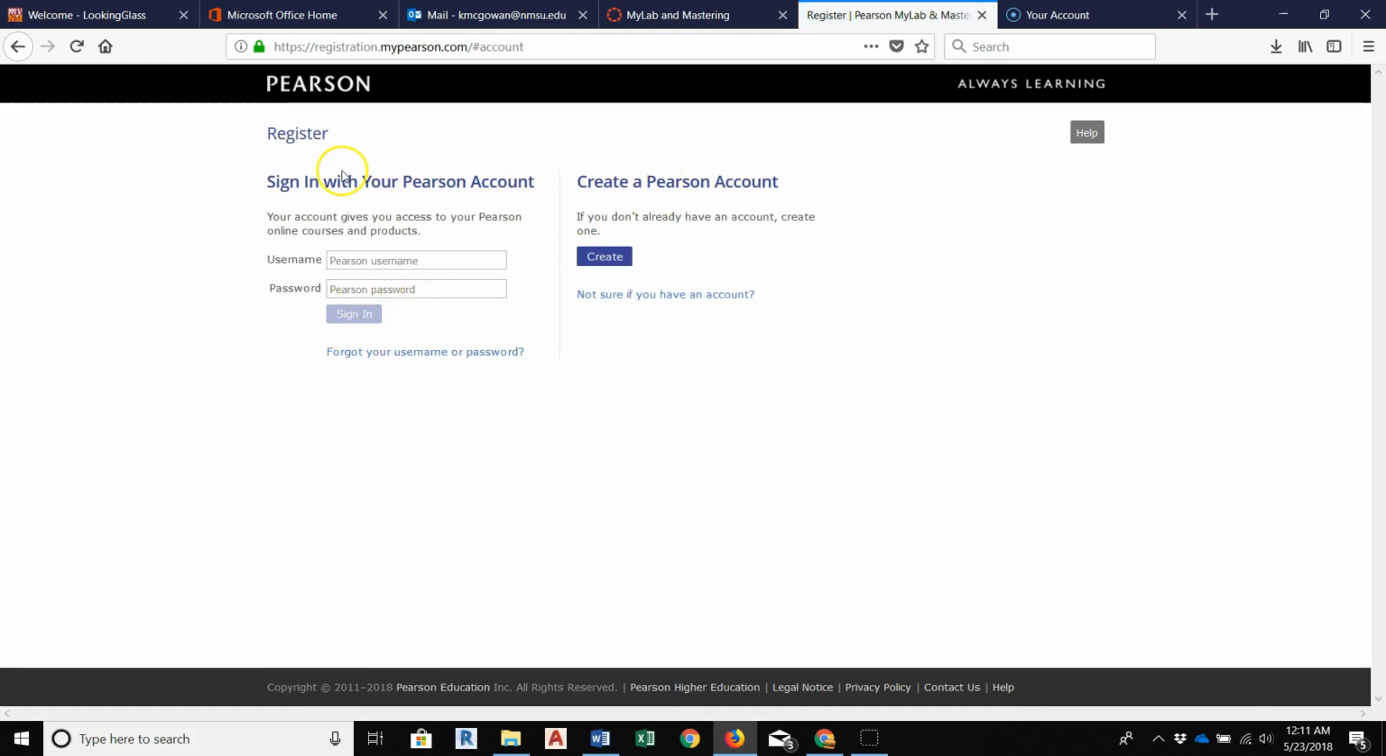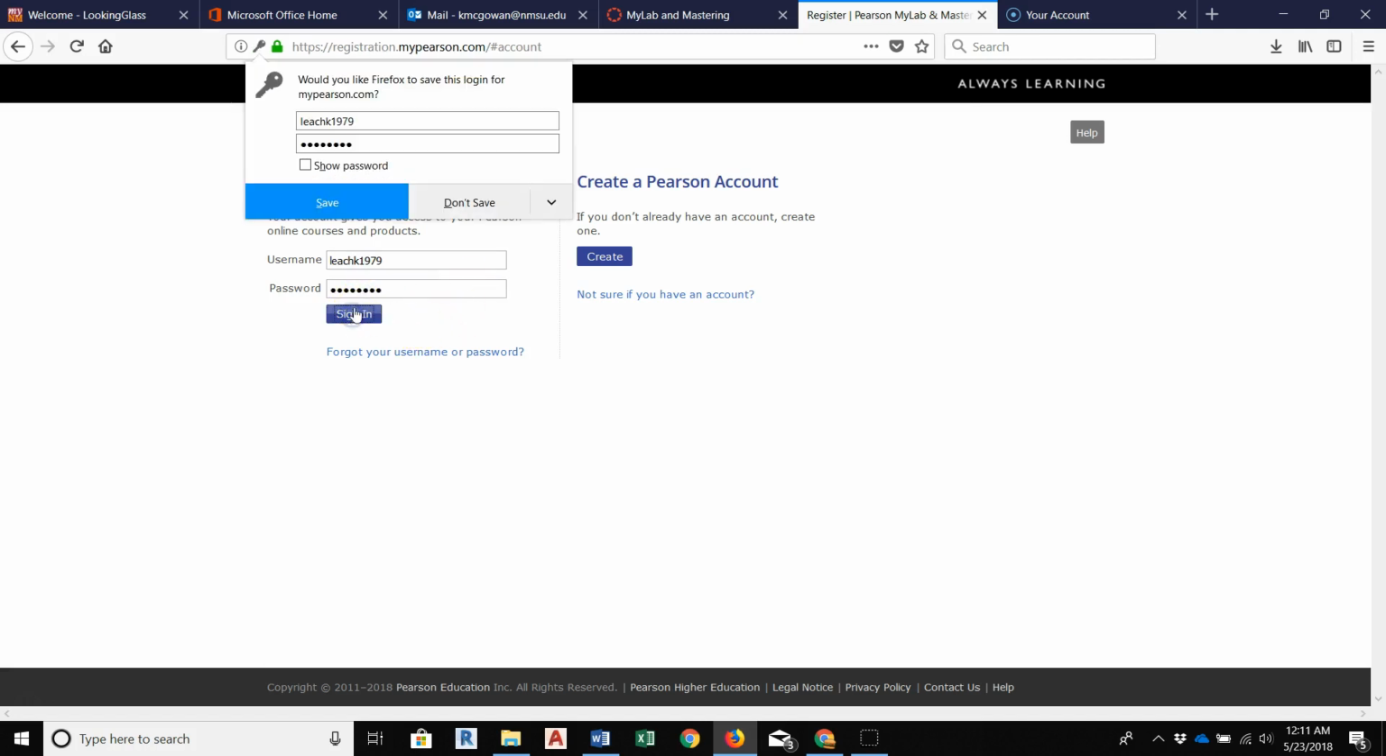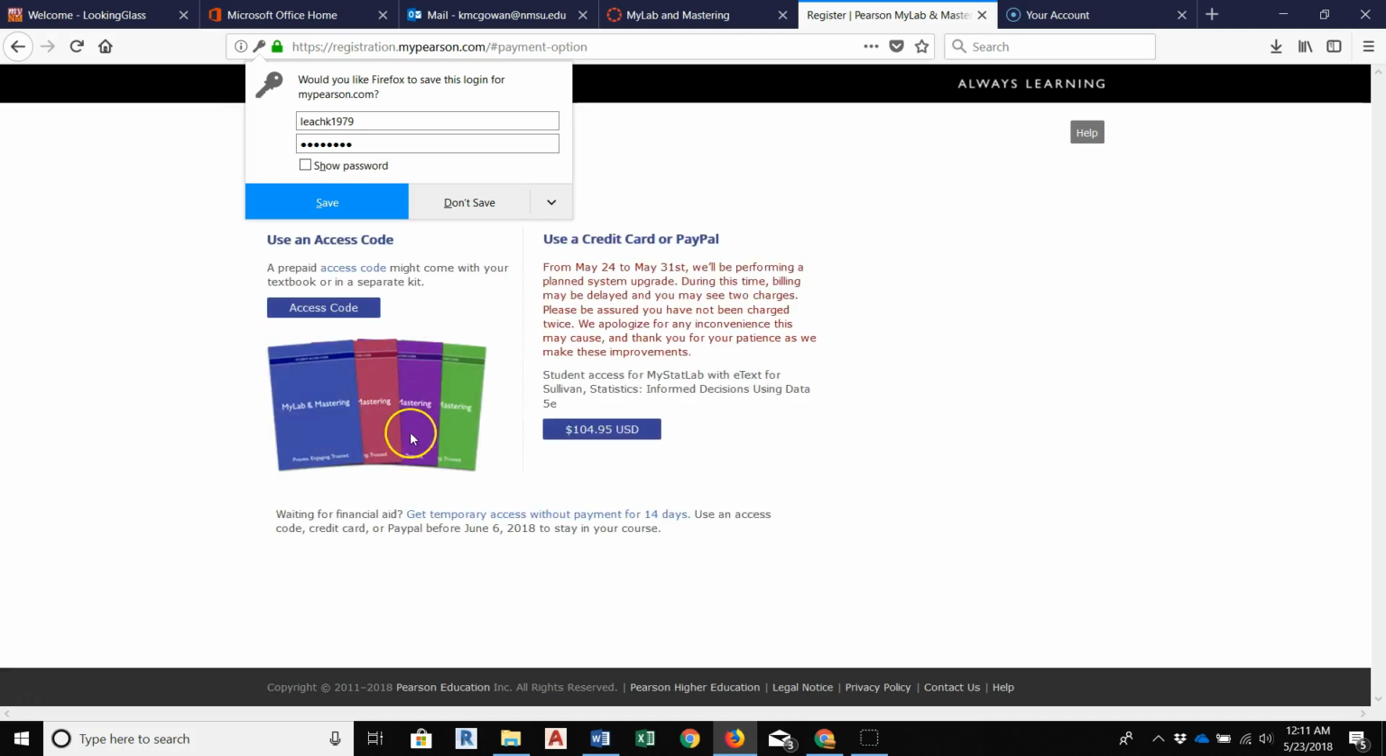Now, in order to continue here, you'll need to sign in with a Pearson account if you already have one. If you don't have one, if you've never used a Pearson product for your courses, then you can create an account. You can, of course, click this if you're not sure. I'm going to go ahead and sign in. And we'll see what shows next.